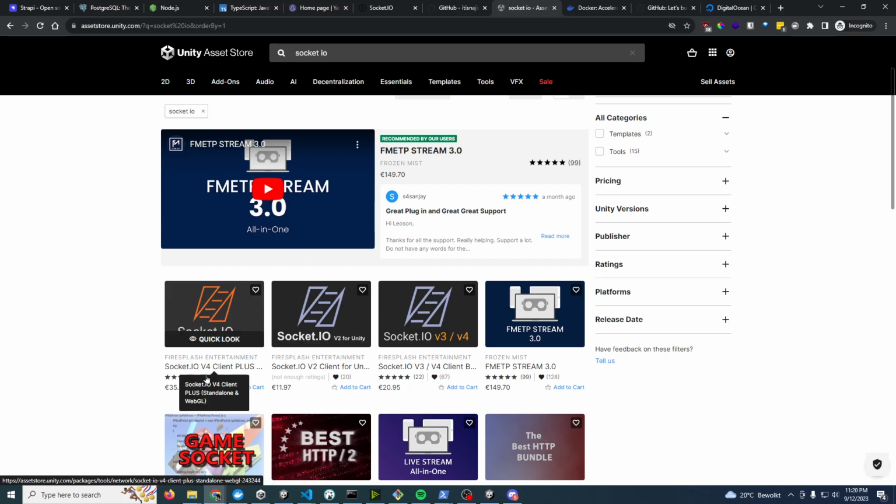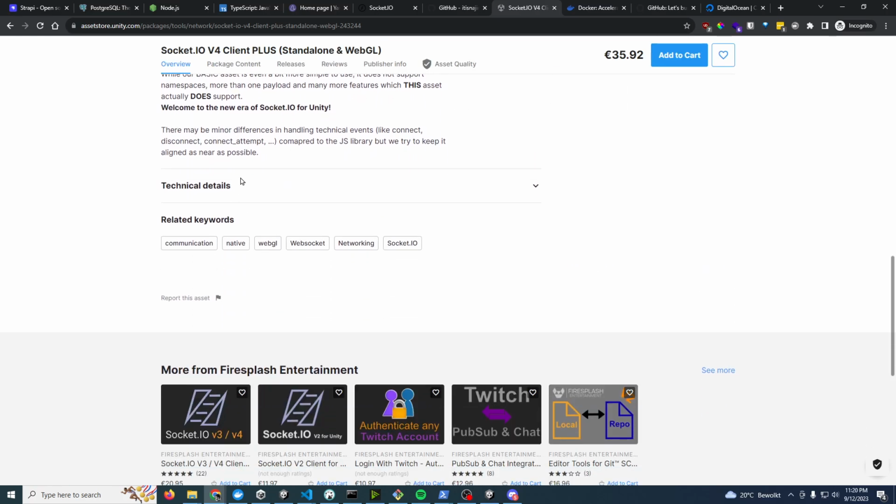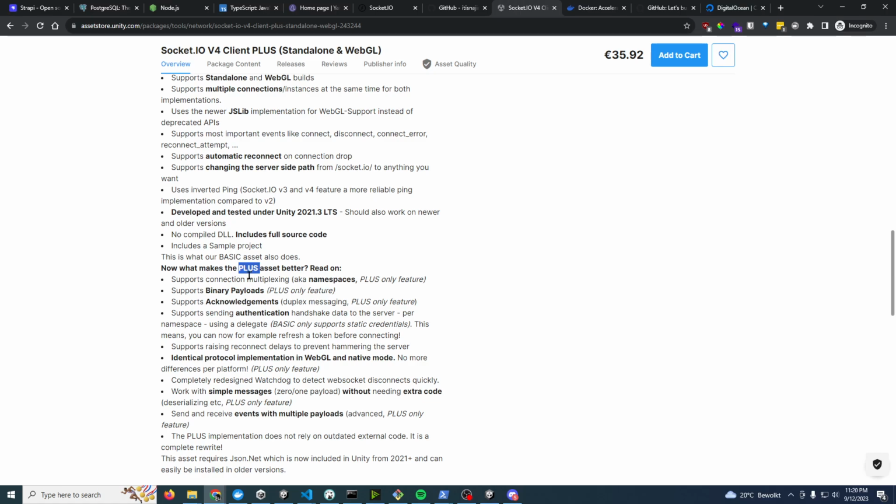I didn't know he had a plus version. He obviously has more features, I guess. Let's see, plus, there we go. Plus namespaces, binary payloads, acknowledgement. Ooh, identical protocol implementation of WebGL native mode. Oh, that's nice. Sample messages. Okay, well, these are things we're not going to use, so do not worry about that.